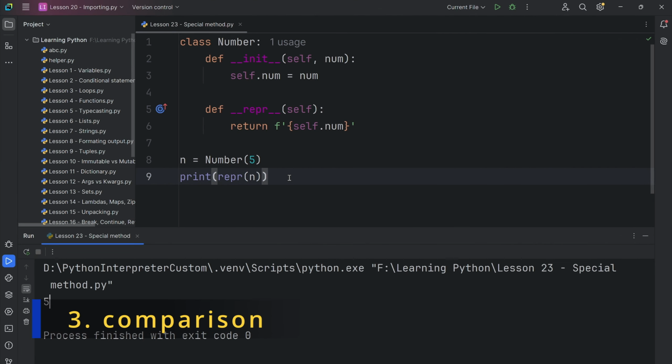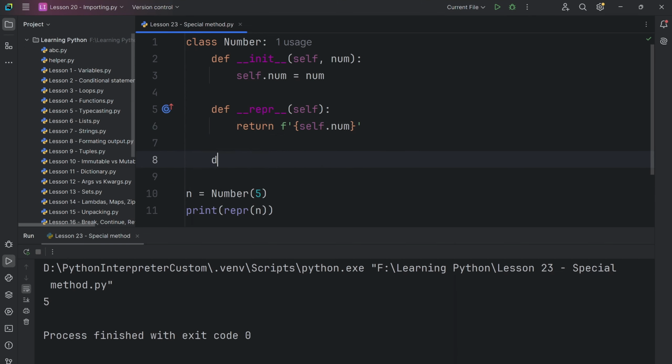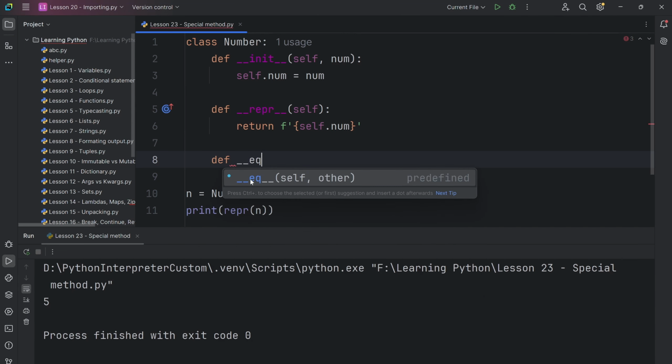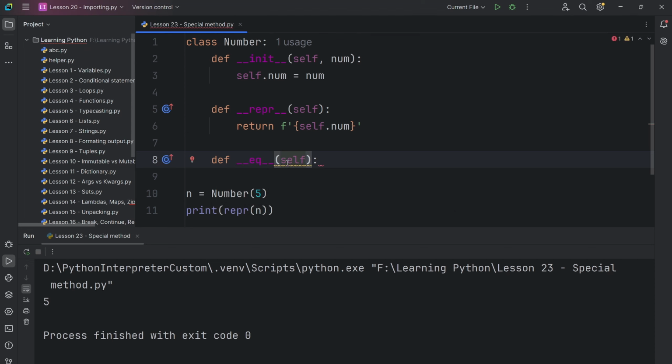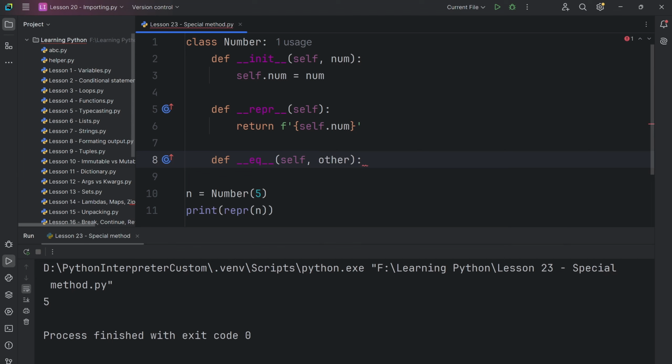Third group is comparison group. For example, maybe I want to compare my number to another number. If it's greater, if it's smaller, or is it equal, or greater or equal. The special method that I want to show you is equal. The name for equal is __eq__, and here it's usually you pass self and other, which means the other instance that you want to compare it to.